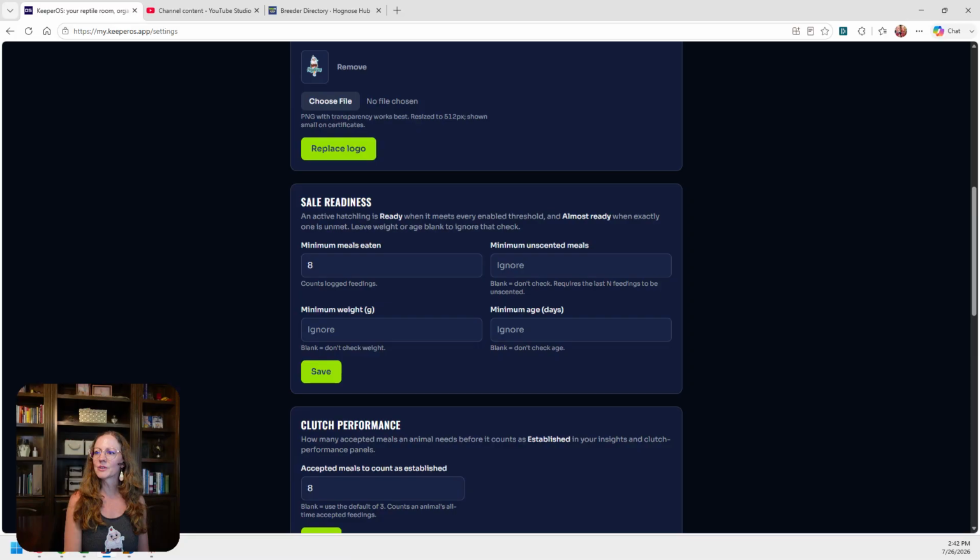Down here, you're also able to pick your sales readiness. So how many feedings do you want each of your babies to have before they're ready to go to their new homes? You may track it by feeding or eating. It could be by unscented meals. So we try to give some different functionality and different options here. Minimum weight, minimum age, any of those that you fill out will become criteria for showing when you have a baby that's almost ready or ready. And any of those that you don't fill out will be ignored.